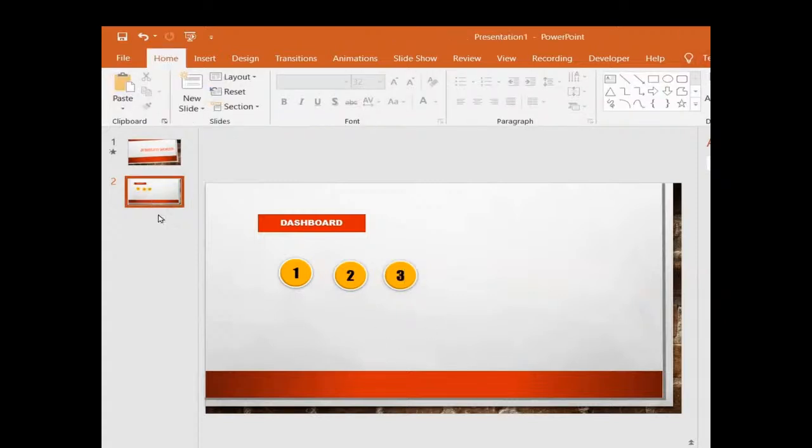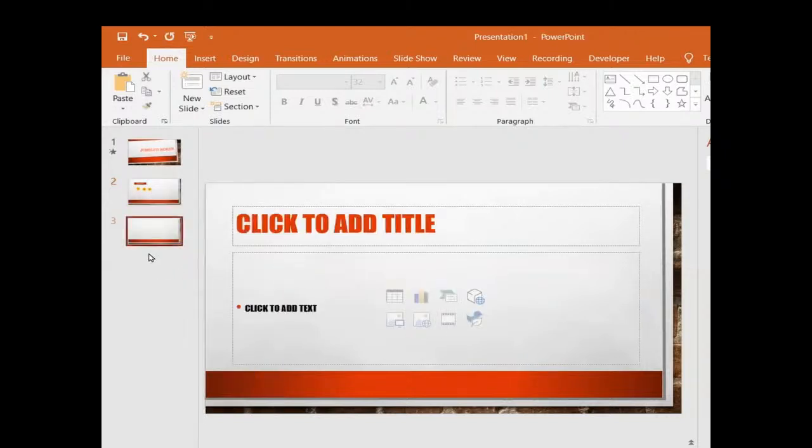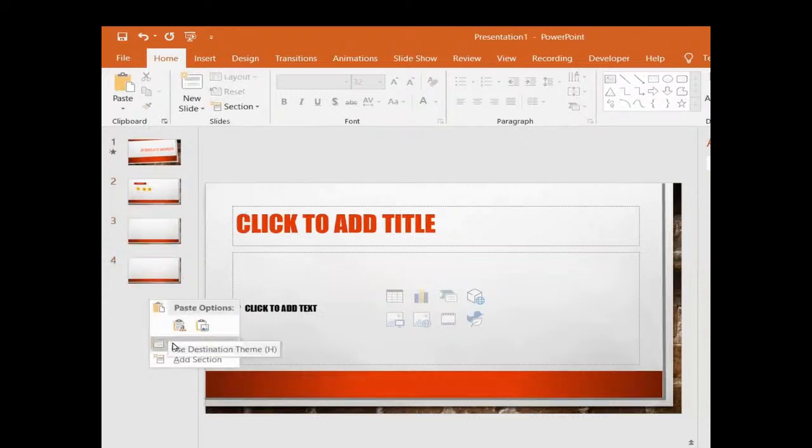So for 3 questions, you have to create 3 different slides. So right click, new slide for the first question, new slide for the second question, right click, new slide for the third question. Moving on to the first slide.